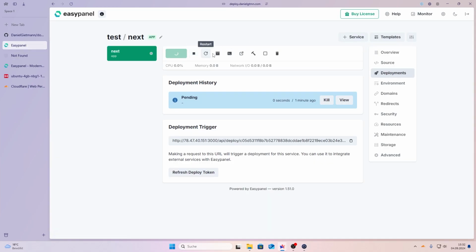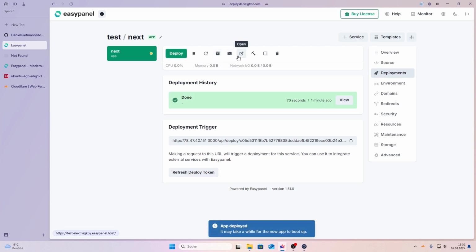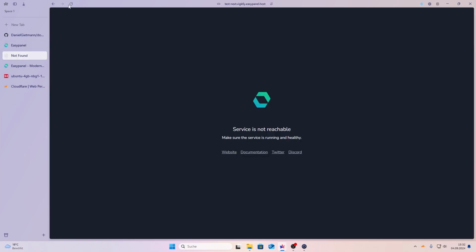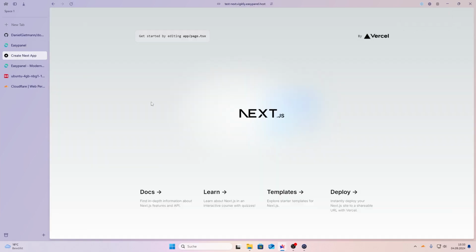Over here you can stop it, you can restart it, you have the console, you can open the project, you can force a rebuild, you can enable auto deploy, so every time you push something to GitHub, the app will get deployed here. So now the test application is running, and that's how easy it is to deploy applications over here.